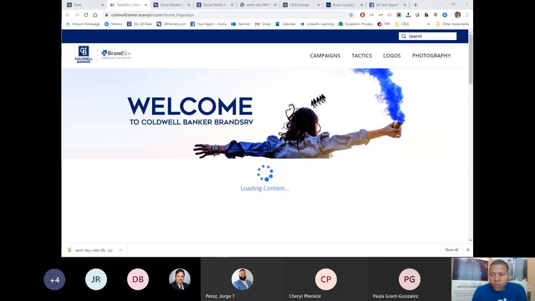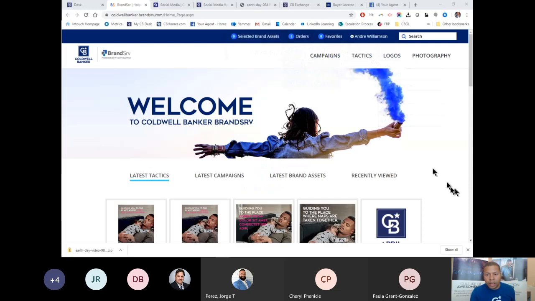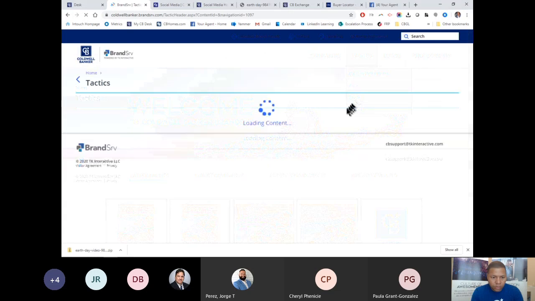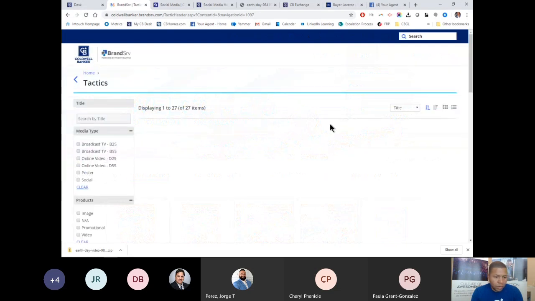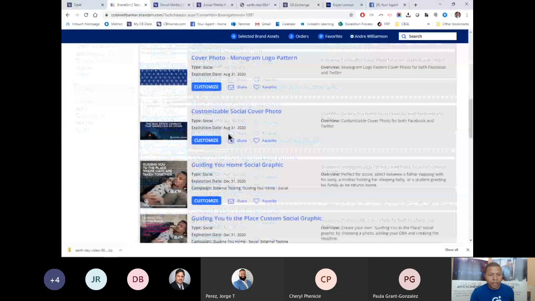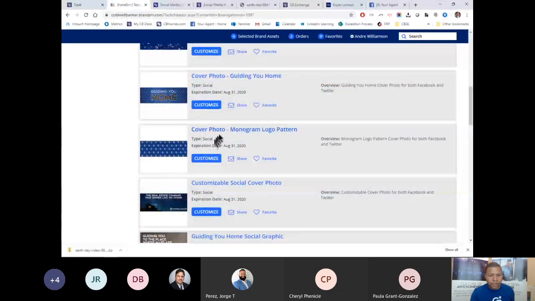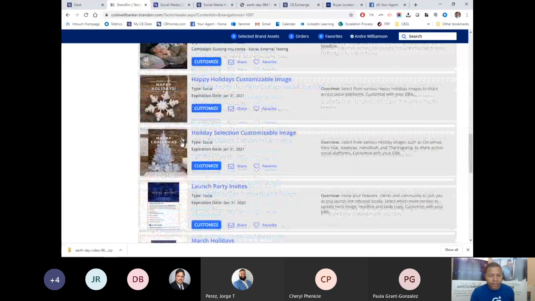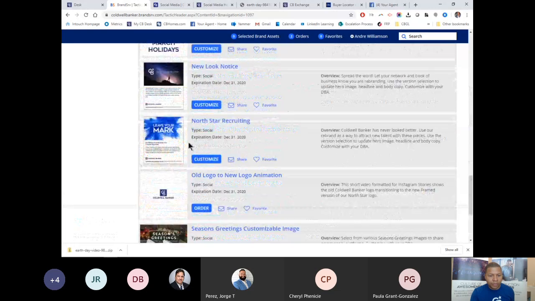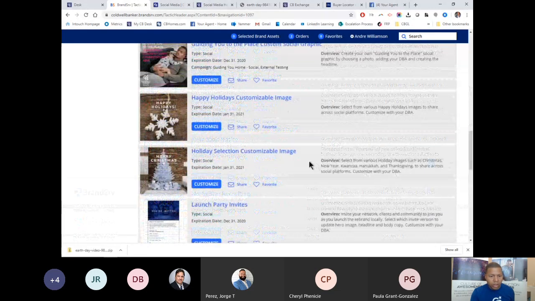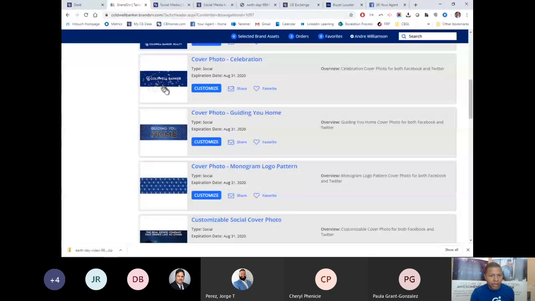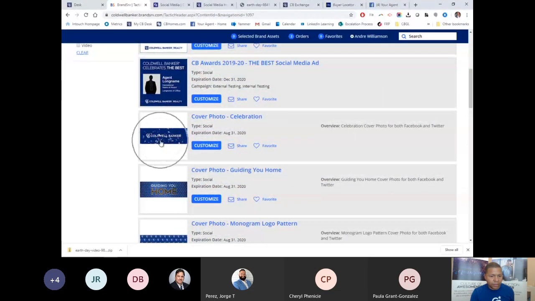And Brand Serve is going to have a lot of social media. You see, Tactics, Social. Go here. And here are all of the social media assets. As you can see, cover photo, we have that type, we have this type, those types, and I believe there should be more. But anyway, this is where we're going to keep all of that. Here's the one that I have on mine. It's this one, as you can see. You can customize it as well.